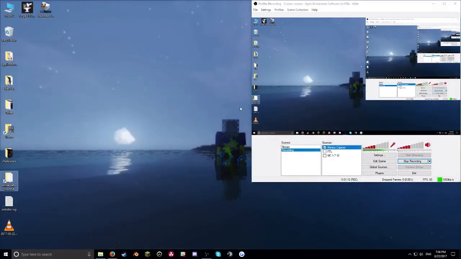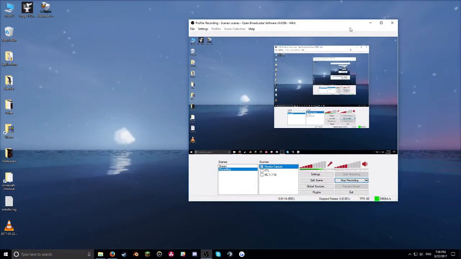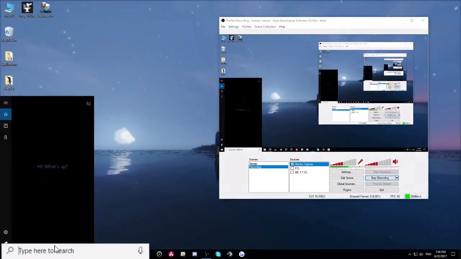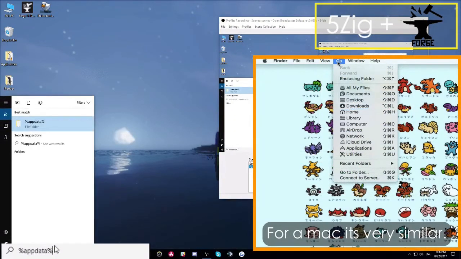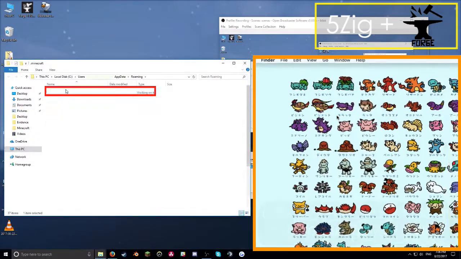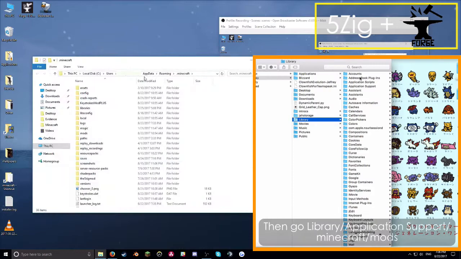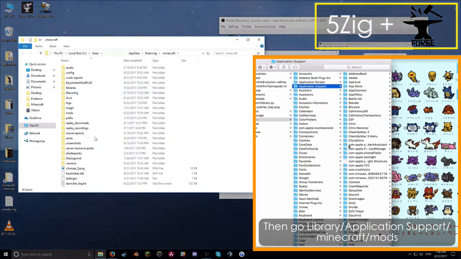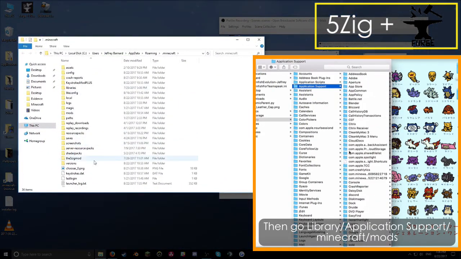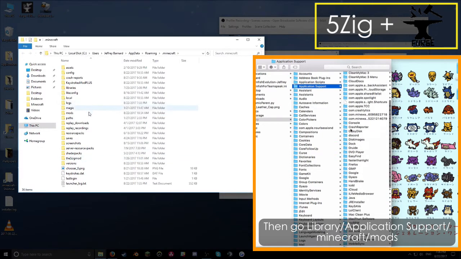Now, basically what we're going to do, everybody knows how to do this now. You're going to type percent %appdata%, and that will get you to here. You'll go to your .minecraft folder, and that will bring you here. I just have a shortcut that brings me to the same spot, and I recommend you do the same if you like to access this a lot.